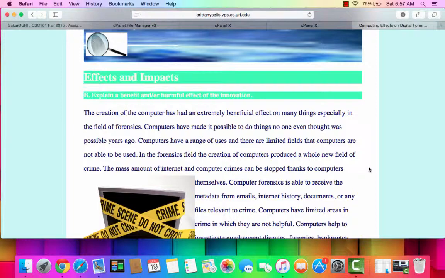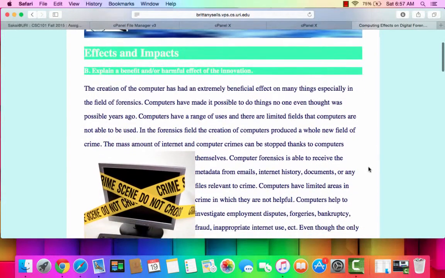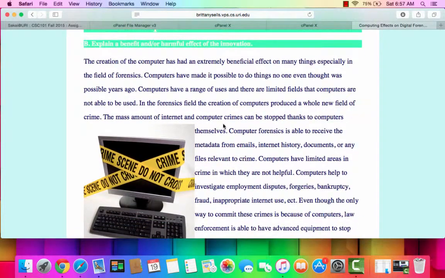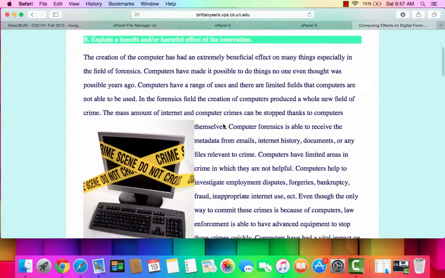The photo displayed with this answer is a computer with crime scene tape across it, and I believe it shows that crimes are not just physical, that they are now digital too.